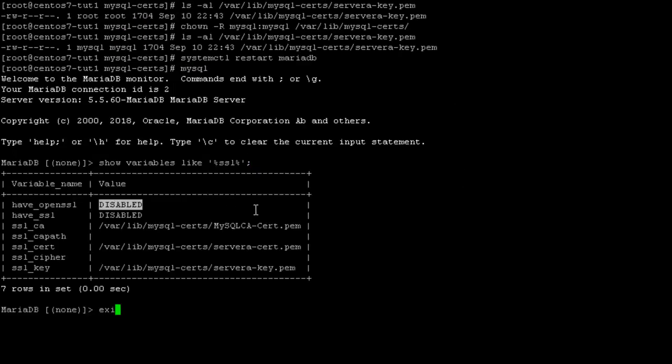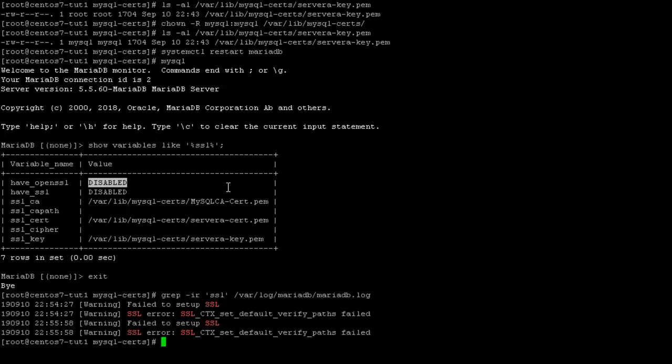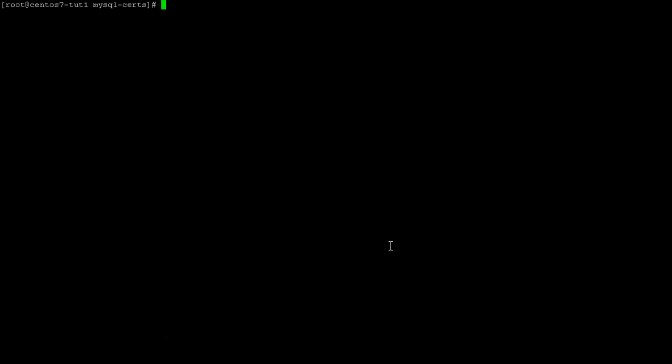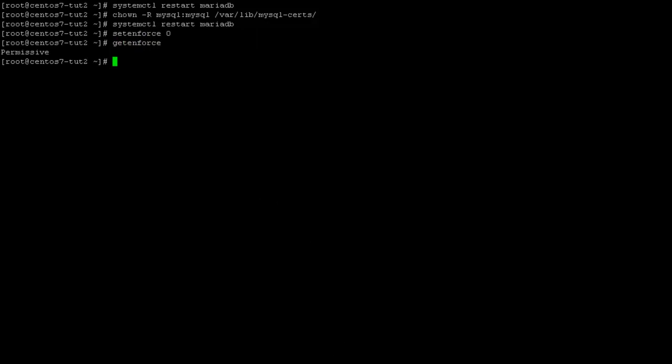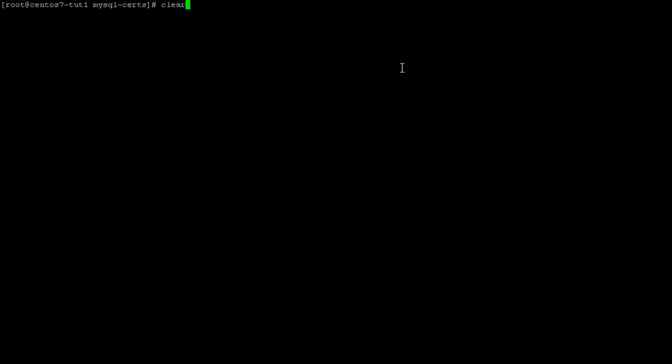So we still have it disabled, and if we grep for SSL, we probably still have that error. Also checking the folder permissions for lib MySQL, we still have MySQL, but it still doesn't work. We will just go ahead and disable SELinux in order to keep this video simple. So setenforce 0 and getenforce. That's permissive. So now let's restart the MariaDB one more time.